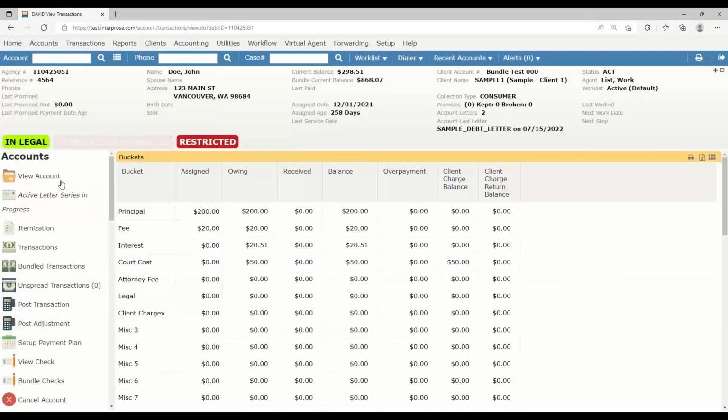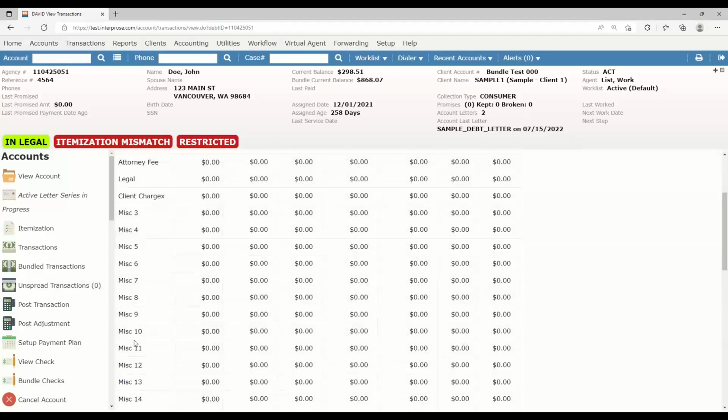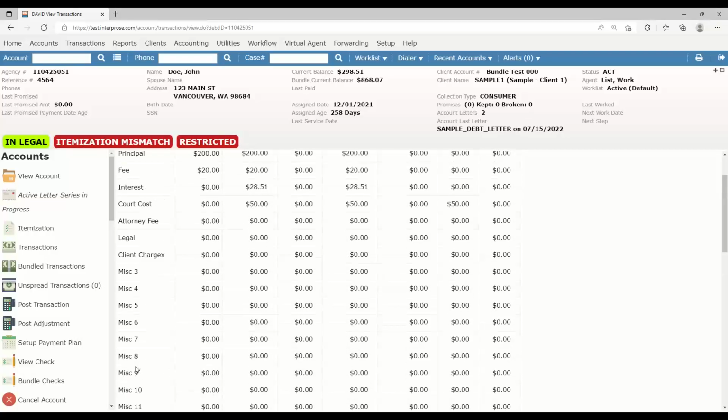So that's kind of the general idea, is you add to the owing buckets here, wherever you want: court costs, attorney fee, legal. We have all these miscellaneous buckets that you can relabel for various other fees, process server fees, that type of thing.